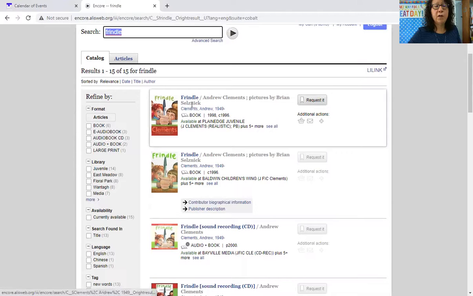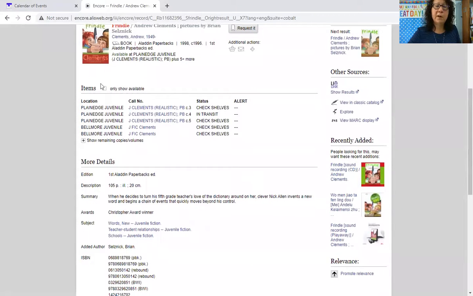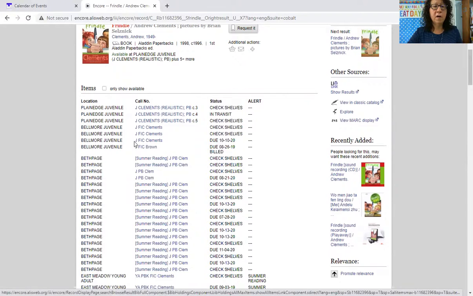So what you do is you click on this dark blue title, and this brings you to the list of the library's holdings. Plainedge Public Library generally is the top of the list of holdings, but if you click on this here, it shows you all the other libraries that own that book. And all the other libraries will be listed in alphabetical order by library under Plainedge Holdings.